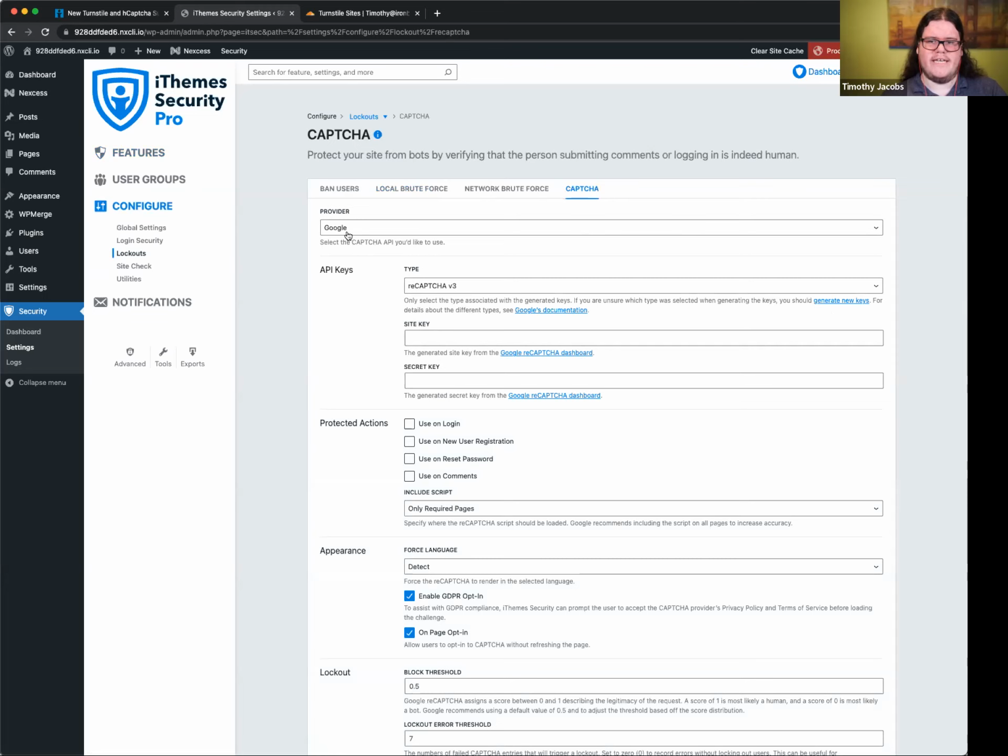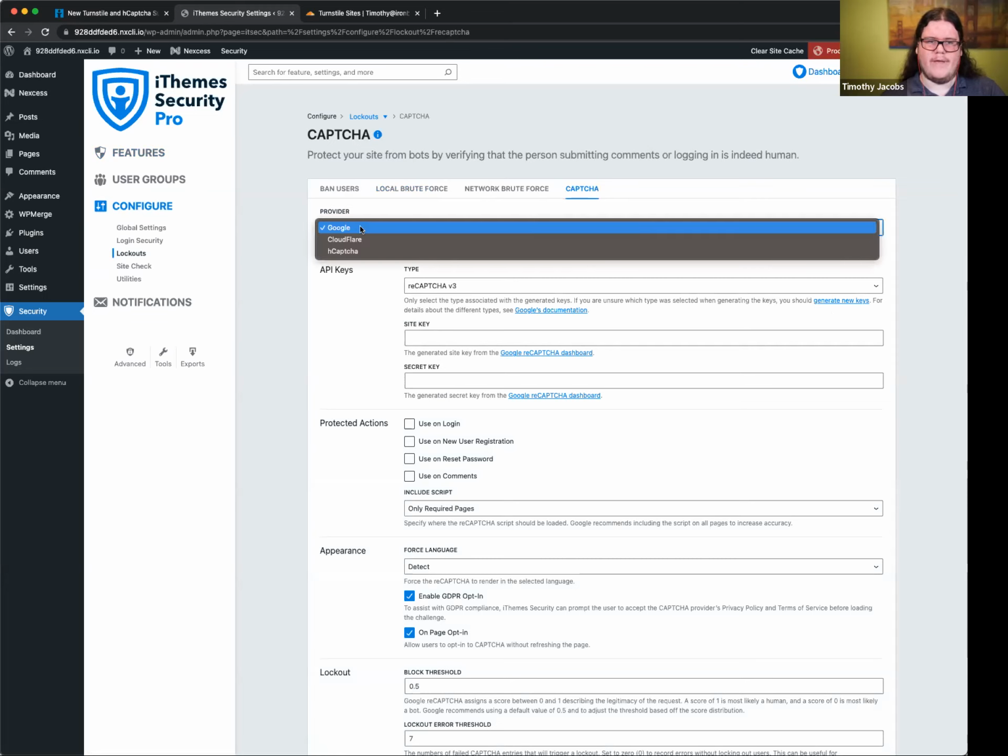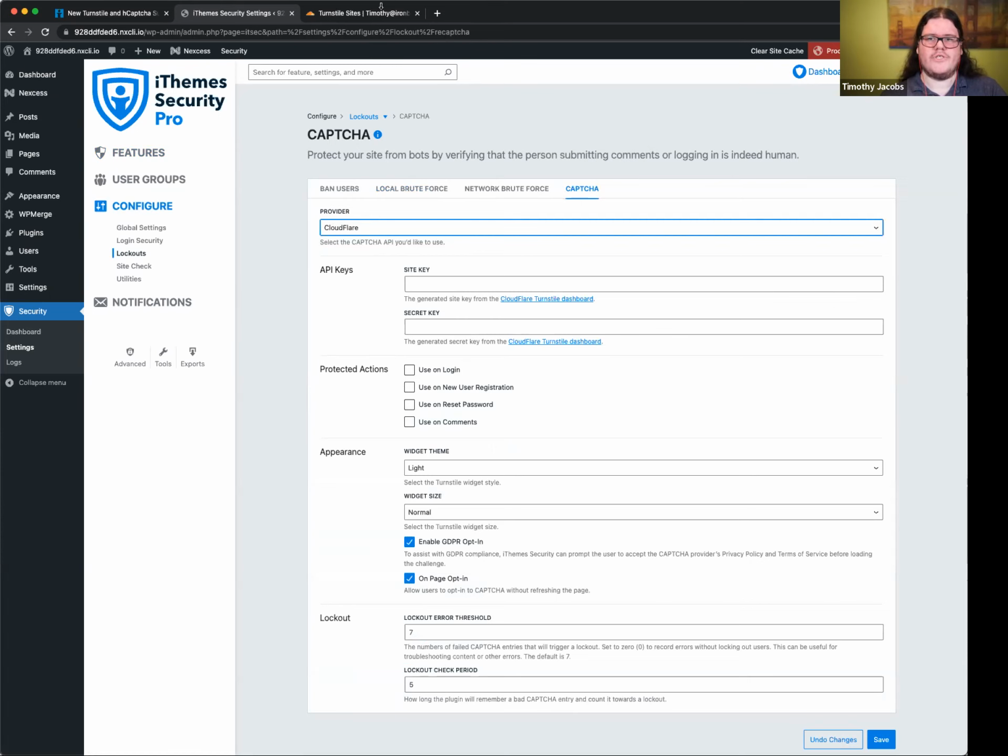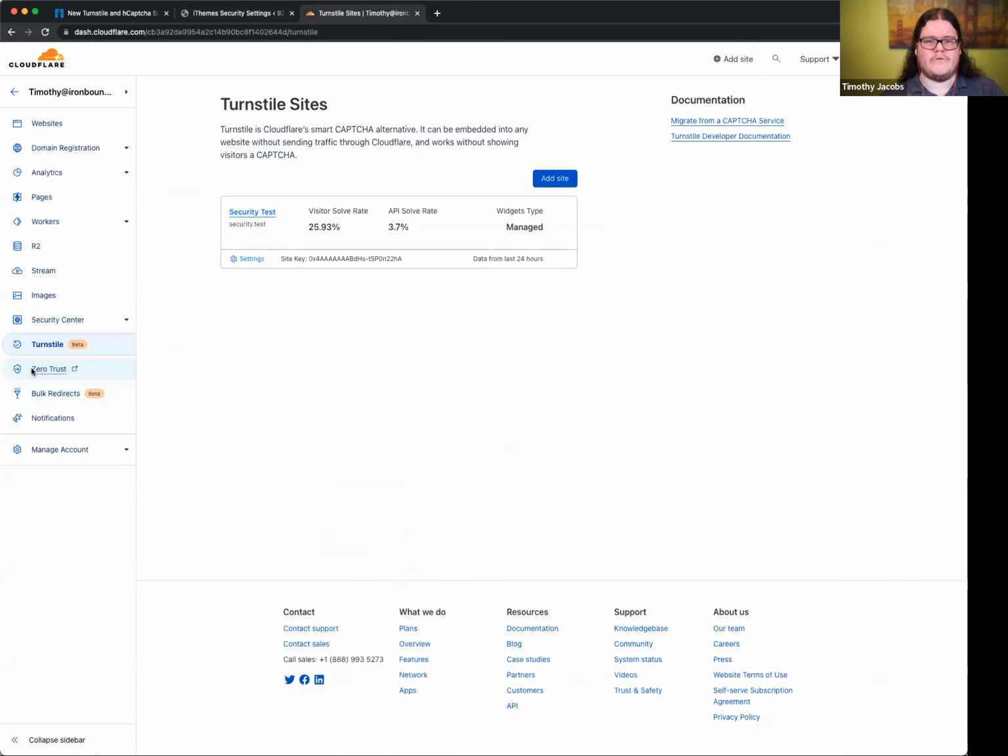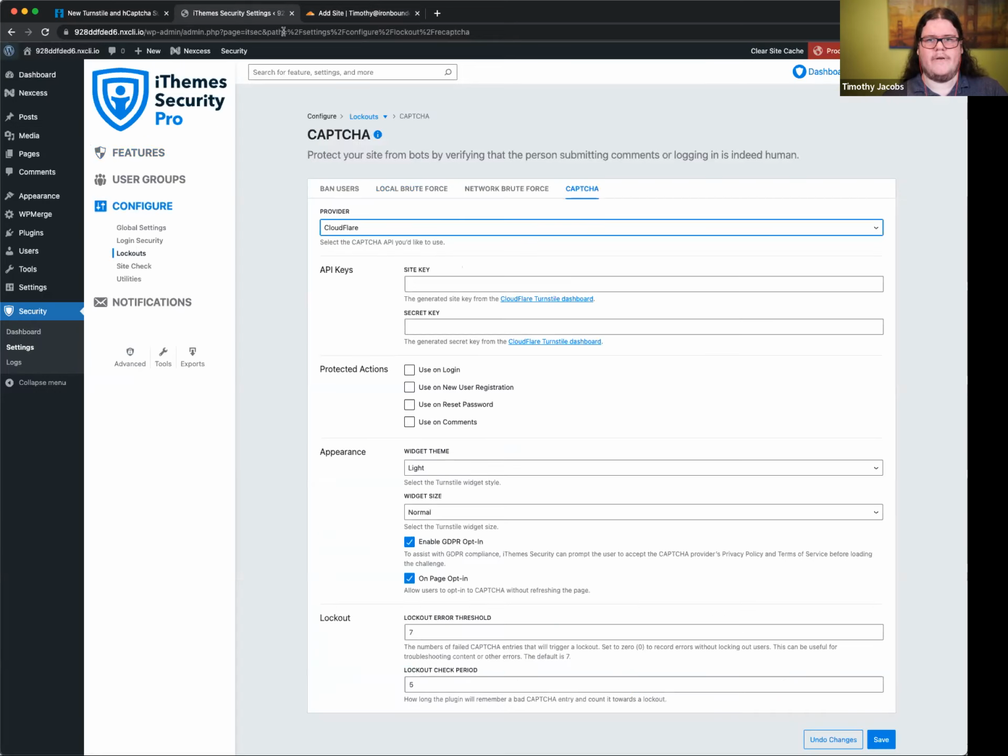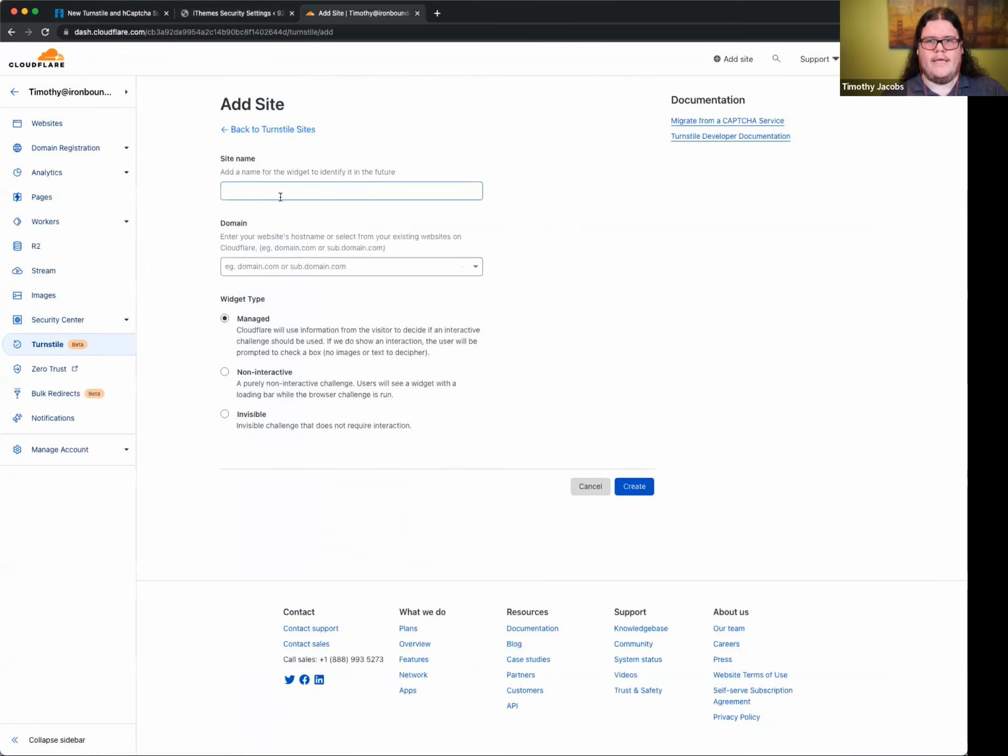So when we navigate into settings, you'll see by default, the provider that we have is Google, but you can switch on over to Cloudflare. So I'm going to go into Cloudflare and you'll see a new section in the Cloudflare dashboard called Turnstile. So I'm going to add a site. I'm going to copy over my domain. And we'll call this Nexus Demo. We're going to put in that domain.